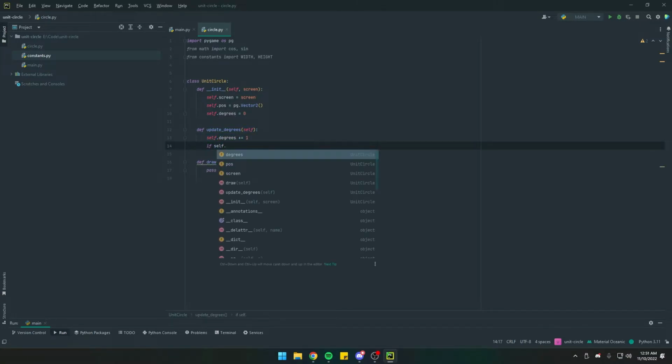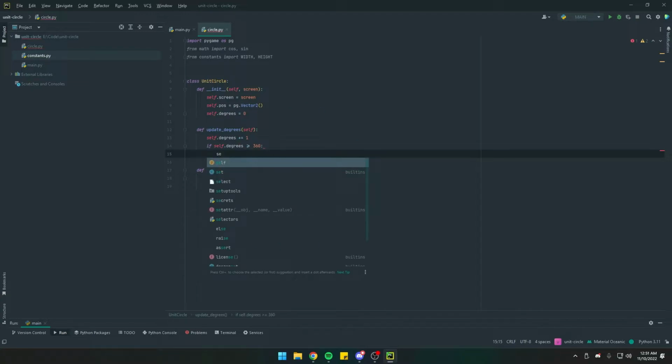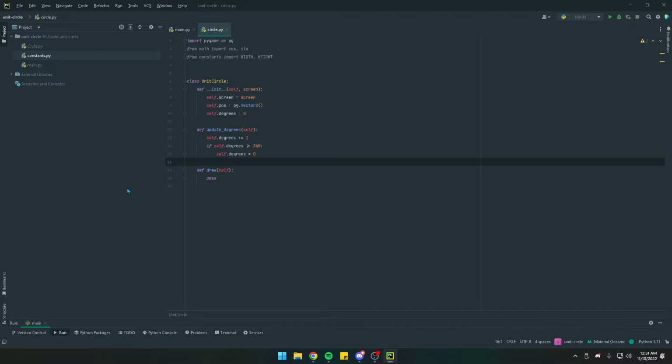If self.degrees is greater than or equal to 360, because that's going to be the entire circle loop, just set it back to 0. So it's going to go from 0 to hopefully 359, then back to 0, and the loop just keeps going.